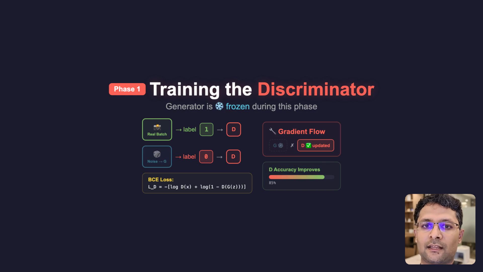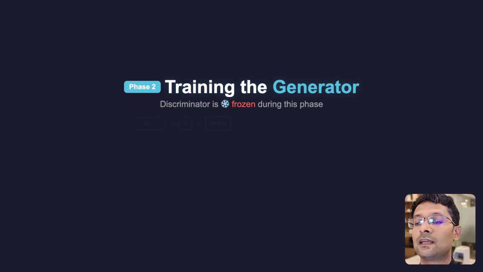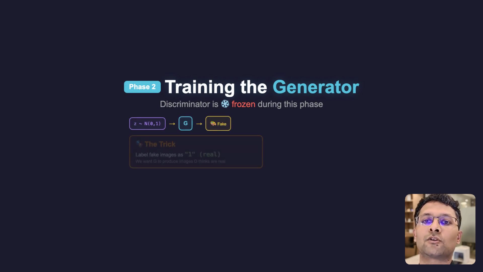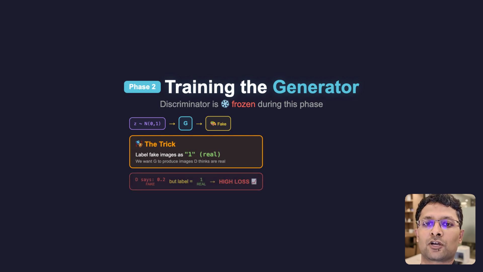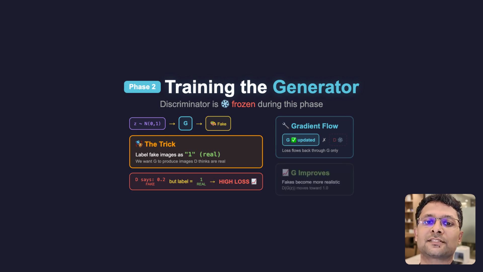Now phase 2, the generator's turn. We sample fresh noise, pass it through the generator to create new fakes. These fakes go into the discriminator, but here is the twist. We label them as 1 as if they were real. Why? Because we want the generator to fool the discriminator. When the discriminator says this is fake but the label says real, the loss is high. That high loss flows backward, but this time only through the generator. The discriminator is frozen in this phase. The generator adjusts its weights to produce images that the discriminator would call real.